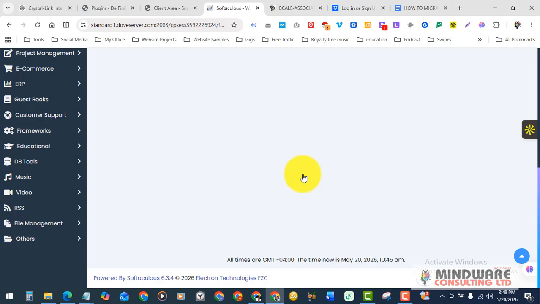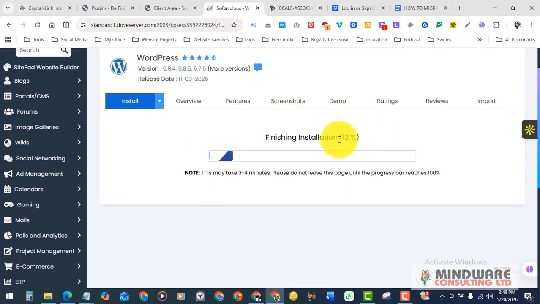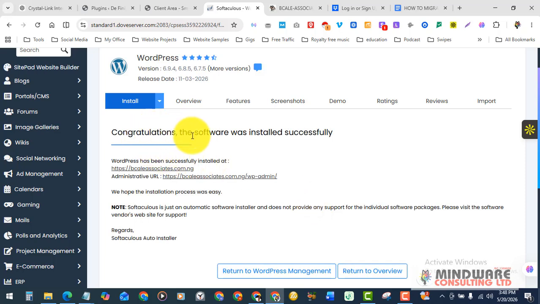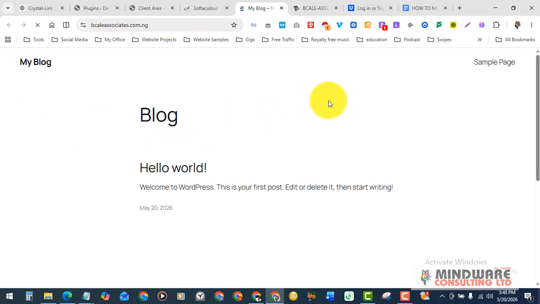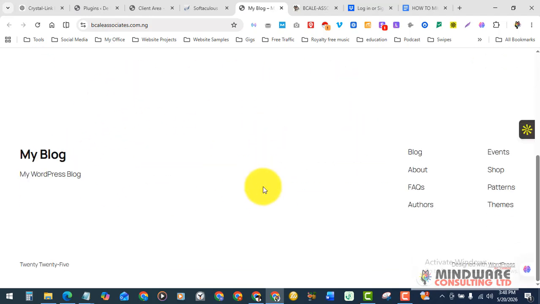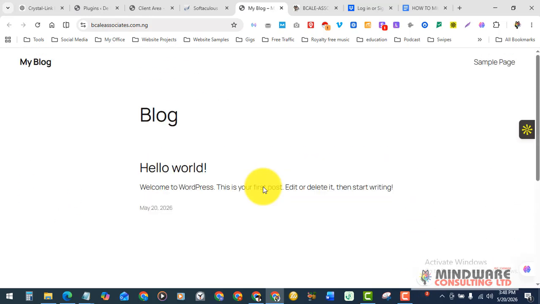When you scroll up, you see it's installing. Boom, congratulations, the software was installed successfully. All right, so we've successfully installed our WordPress. So if you come here, you will see the URLs. This one is to the front end, and then you have the administrative URL, which takes you to the back end. All right, so let's see the front end first. Click on it. Boom, you can see Hello World. So this is the front end, a raw WordPress software. All right, just raw, empty, bland, nothing there.